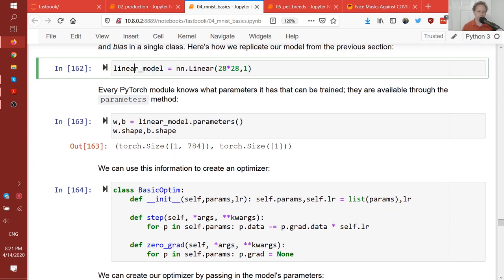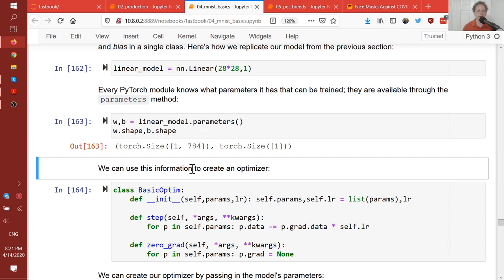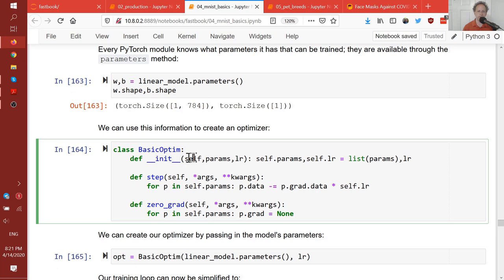So now that we've got this object, which contains our parameters in a parameters method, we could now create an optimizer. For our optimizer, we're going to pass it the parameters to optimize and a learning rate. We'll store them away. And we'll have something called step, which goes through each parameter and does that thing we just saw: p.data minus equals p.grad times learning rate. And it's also going to have something called zero_grad, which goes through each parameter and zeroes it out, or we could even just set it to None. So that's the thing we're going to call BasicOptim. Those are exactly the same lines of code we've already seen wrapped up into a class.